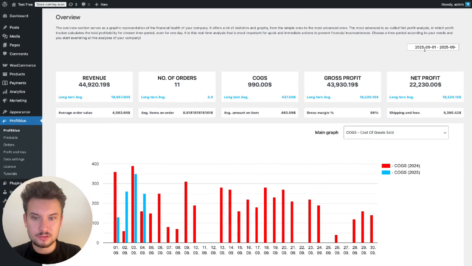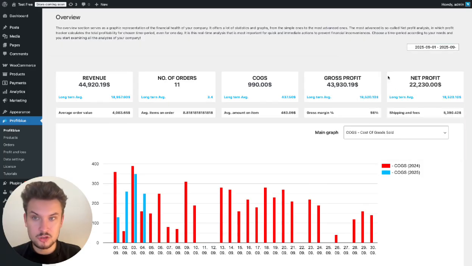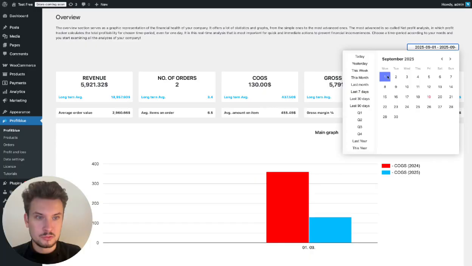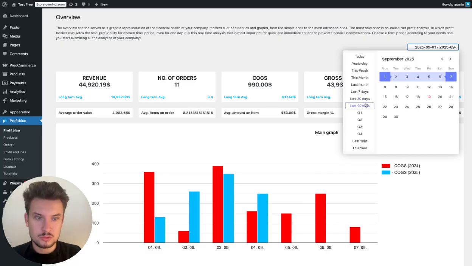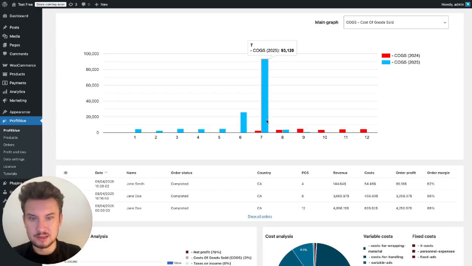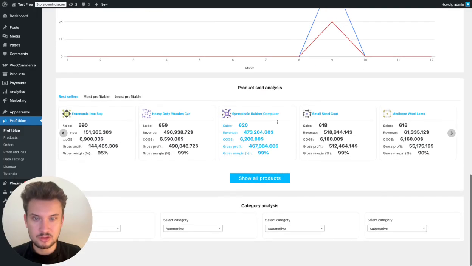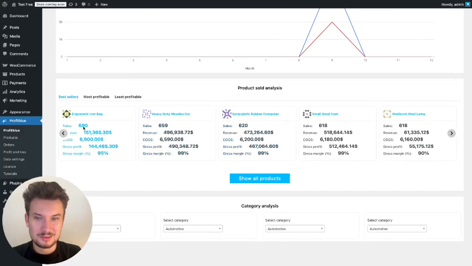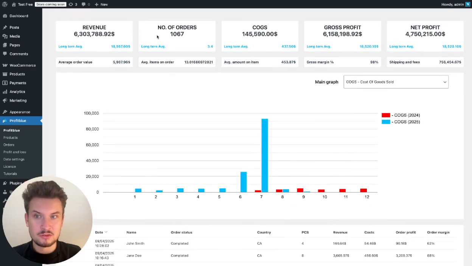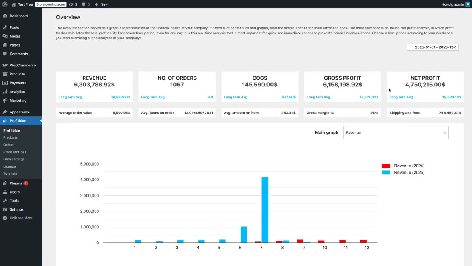Another very important thing about the overview is that you can select if you want to show only one date, only one week, or the full year, for example. As you can see, we made the most money in July. Here we have, for example, these ad costs. You can see that the sales also increased because it's the full year, the revenue increased, the net profit increased, and you can work with it how you want.